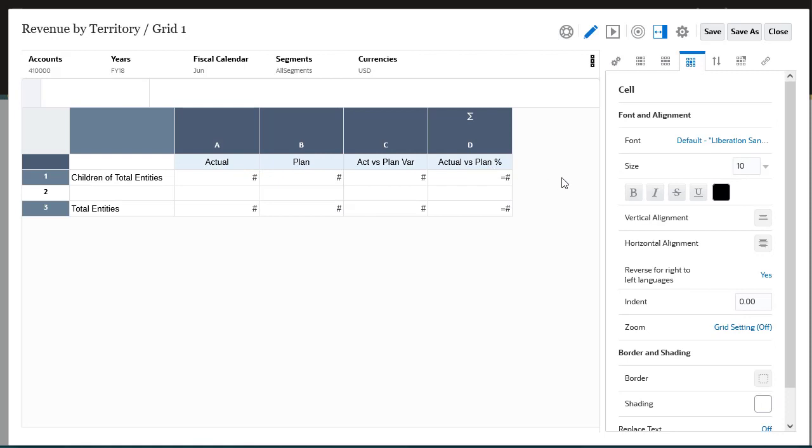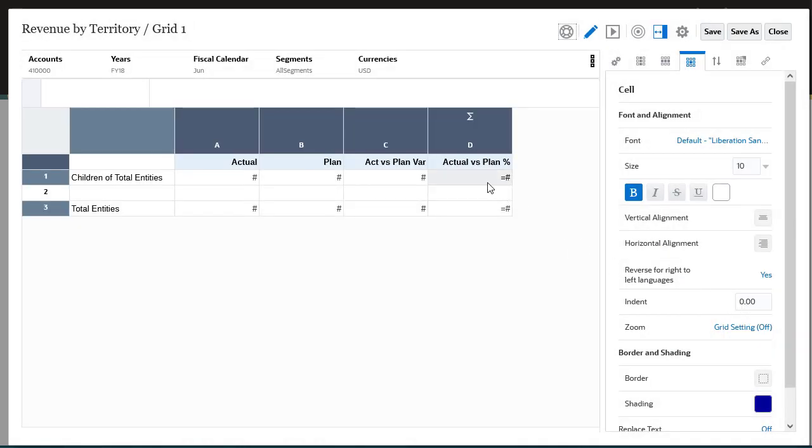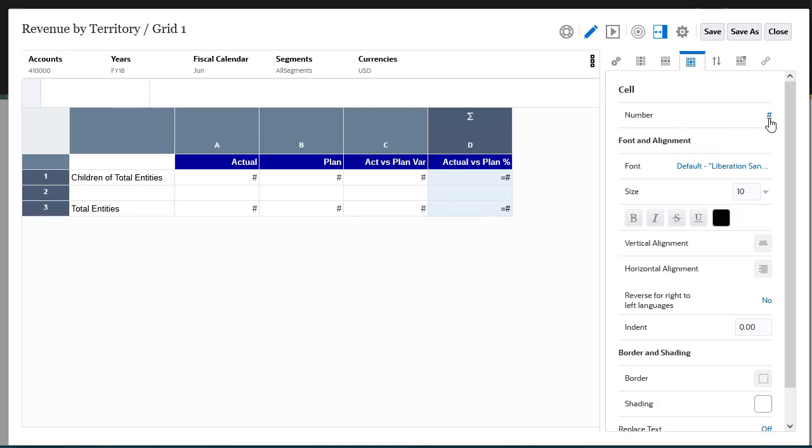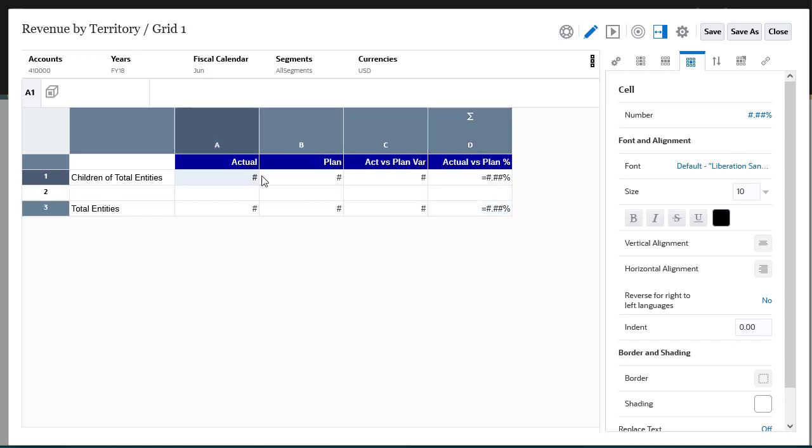Let's also change the font and the shading color for the column header cells. Align the cells to the right and add a % suffix and 2 decimal places to the data for actual versus plan %. Let's add a currency prefix for the other data cells.